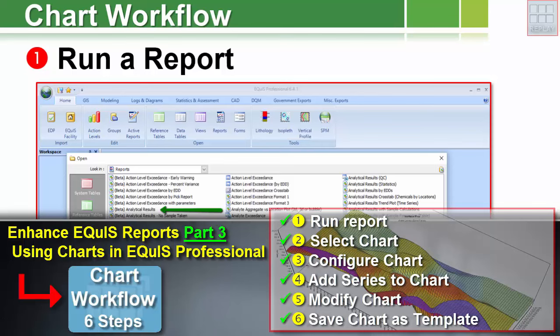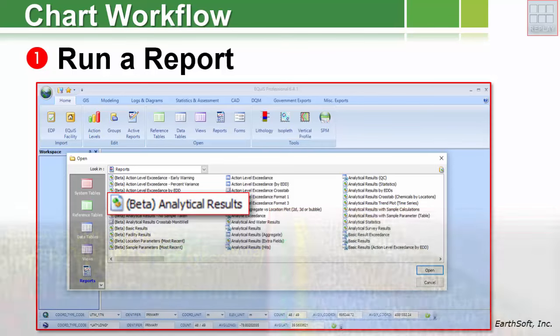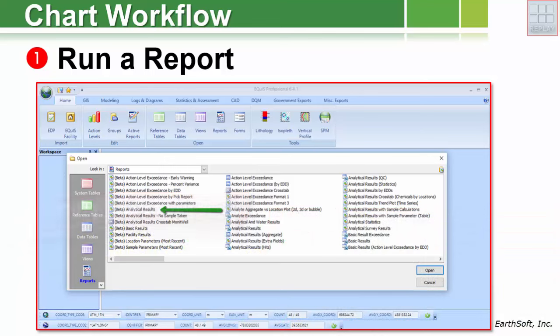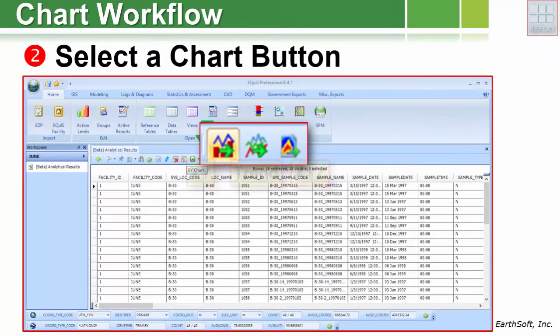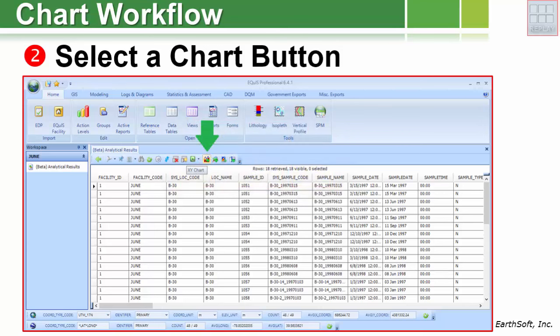In order to use the charts in EQuiS, you must first run a report. Choosing the best report for retrieving your data from the database is very important when it comes to graphically displaying your data. Next, you will select which chart will best display the information you retrieve from your database. In EQuiS, you have 3 chart options: an XY chart, a trend, and an XYZ chart.